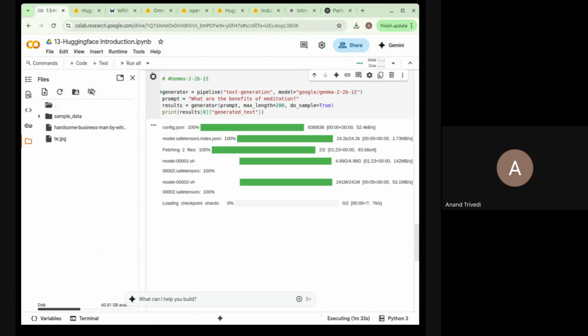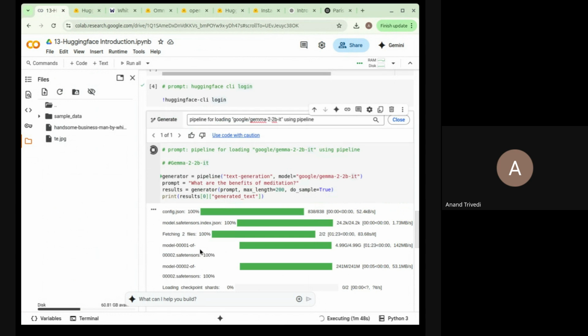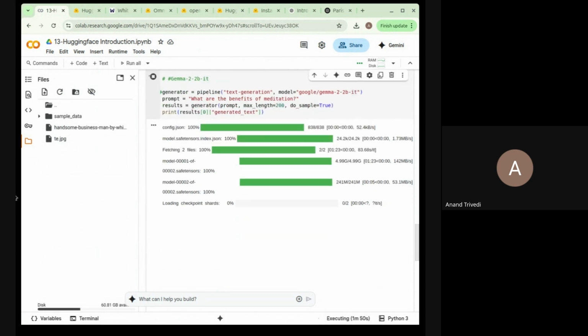Let's try to generate some programs from it. And then with this model, or the Llama model, we will try to fine-tune these models. It is going to take some amount of time, but let it be.